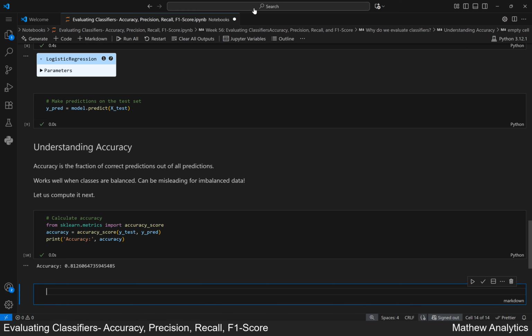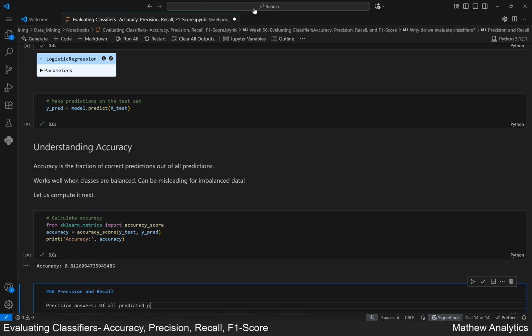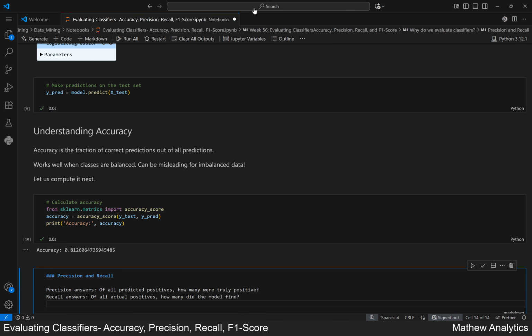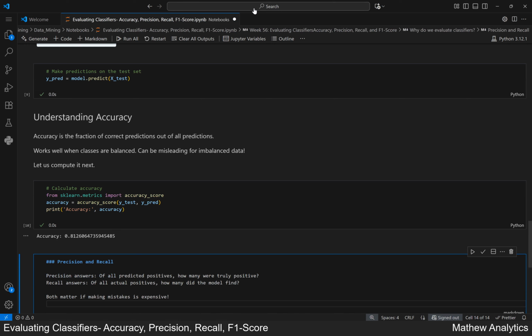Precision and recall. Precision answers, of all predicted positives, how many were truly positive? Recall answers, of all actual positives, how many did the model find? Both matter if making mistakes is expensive. Running the cell now.